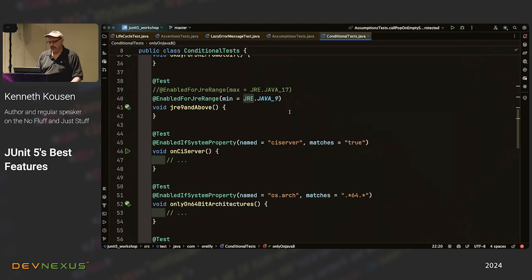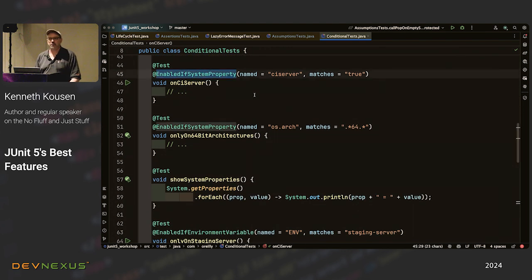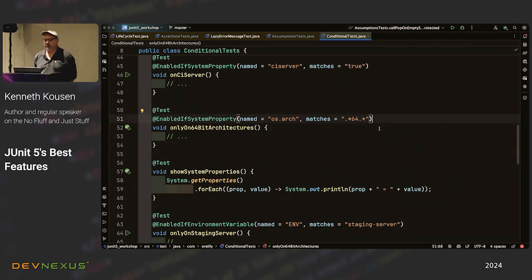Well, here is enabled if system property. So this will search for the system property CI server and see if it matches that string. See, it says true, but it's not checking a Boolean. It's checking a literal string, character by character, which means you could actually put in a regular expression like this. I took that from the user manual again. os.arch, the system property, is any number of characters and then a 64 and then any number of characters. So if it's got a 64 in it, you're using a 64-bit architecture, for example. And again, see how easy that is? Just enable or disable for that.